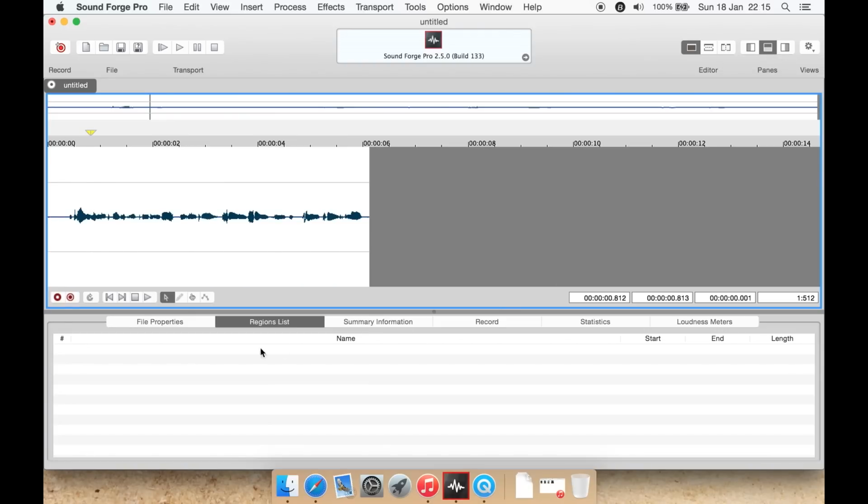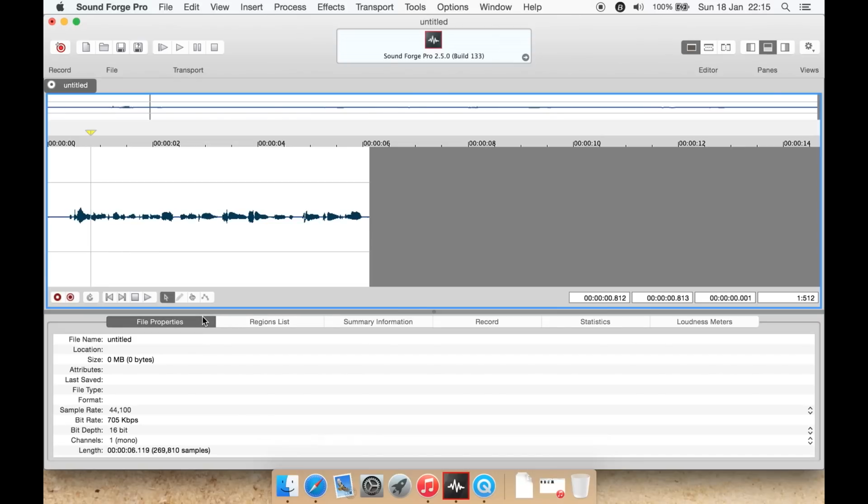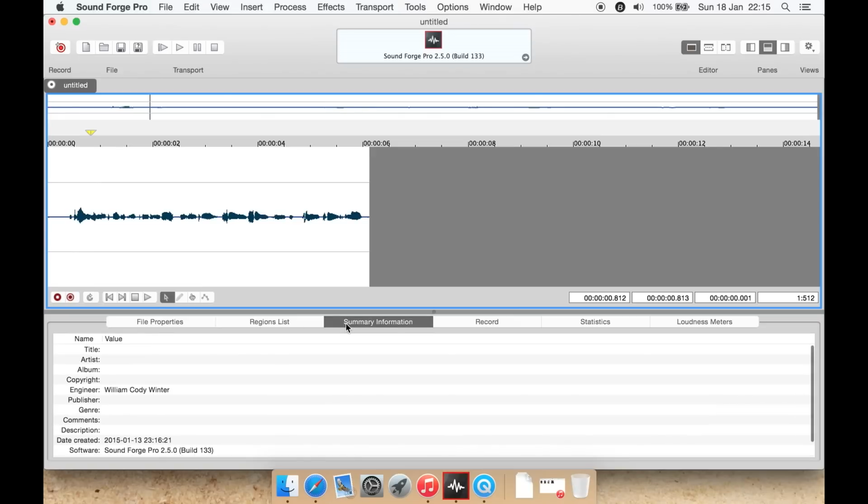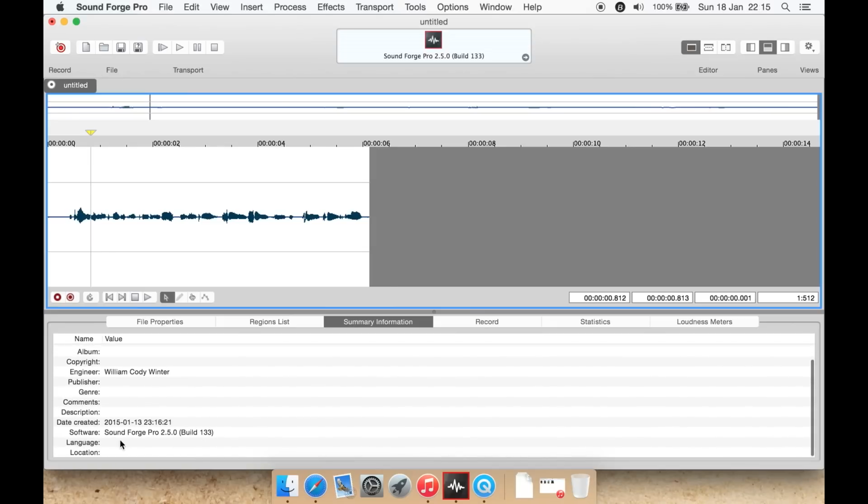The bottom panel lists regions. If you split the file up into regions, you have the file properties from here, such as the file name, the size, and any sort of other information such as sample rate and bit rate and bit depth from here, and if it's stereo, mono, surround, whatever. And you have summary information, which is kind of basically your ID3 tags, where you set the title, artist, album, copyright, publisher, genre, comments, description, what software it was generated with, location.